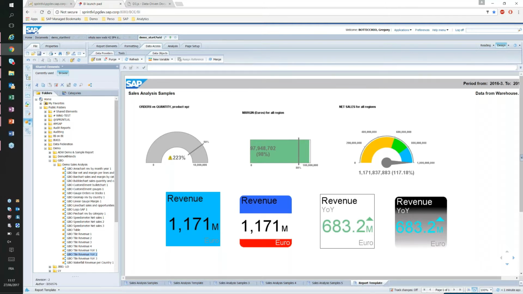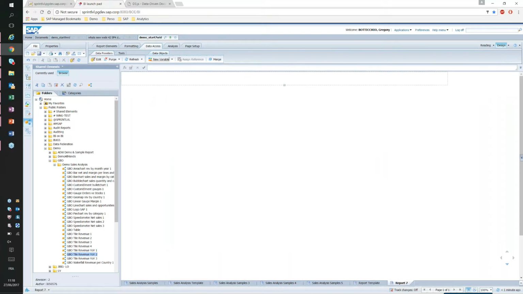Last but not least, this is not a new innovation in SP4. We delivered this new innovation in 4.2 SP2. We name this, let me show you, let me add a new report. We name this custom element, or if you prefer, viz extension.